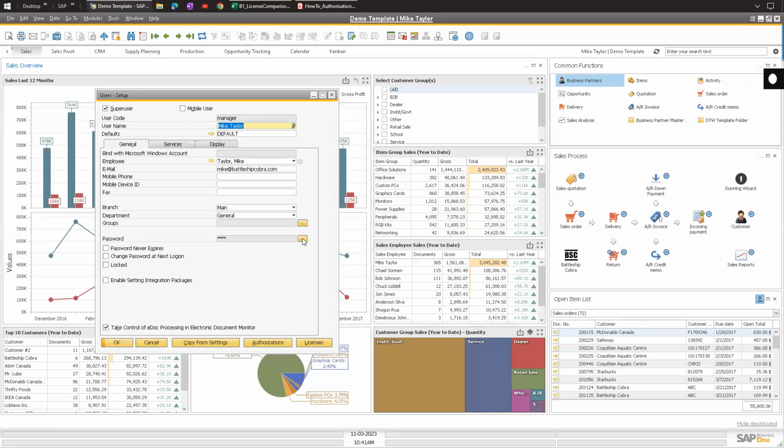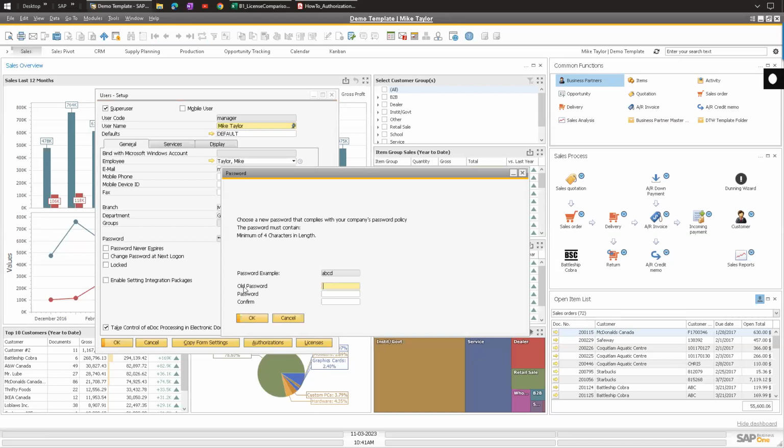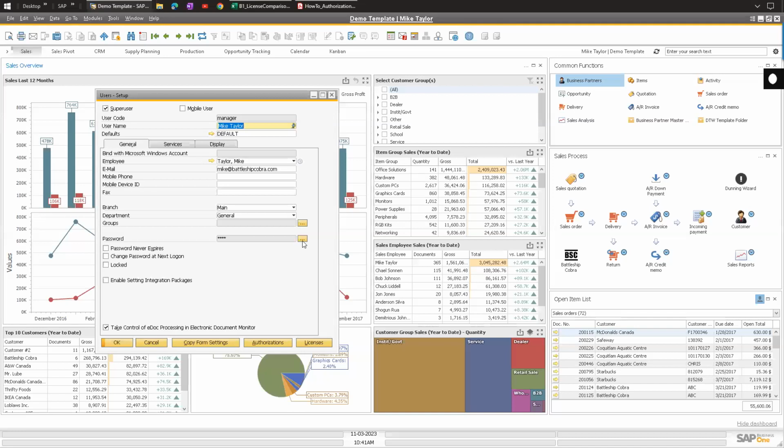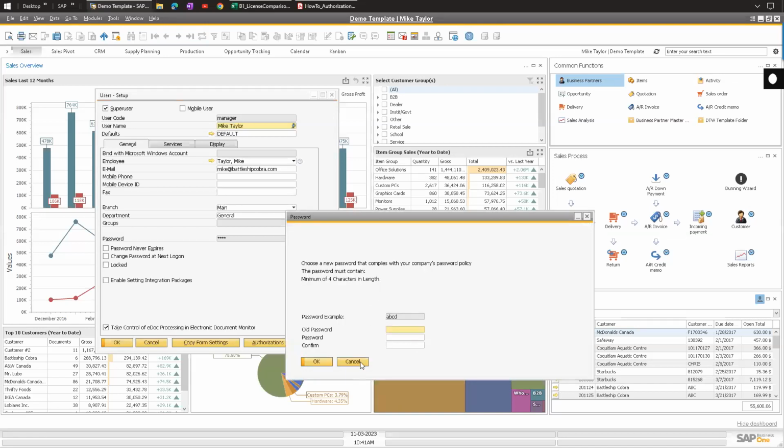So the password, click it. In this case, I am actually logged in as the manager user, so it prompts me for the old password, but you can reset a user's password. If you take nothing away from this other than this, you can just go to the user form, find the user who has forgotten their password, go to the password, click the ellipses, the little 3-dot button there, reset the password.